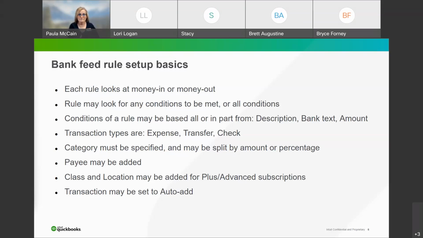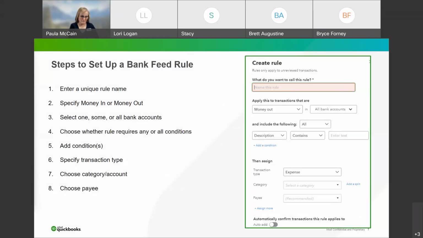And then we can do this for various transaction types, and then we can specify a category and assign a payee. And then, as Stacy mentioned, if you're using class and location tracking in QBO Plus or Advanced, you can also add those fields to the rule. And then finally, you can set the rule so that it automatically adds the bank feed item as a transaction, and so that it does not even come up in bank feed. It's just going to record the transaction. It's a set it and forget it.